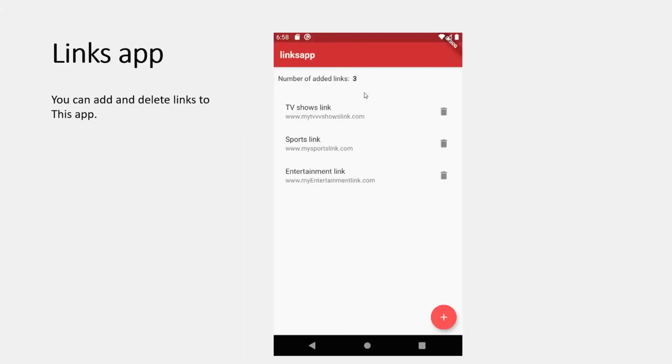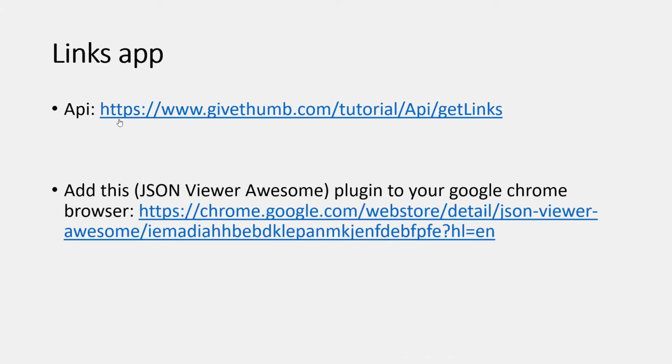First of all, I'm gonna start with getting data back from the server. What I meant is this part, getting the links from the database. And in order to get these links from the database, we need an API. So as we can see here in this slide, we have this link.